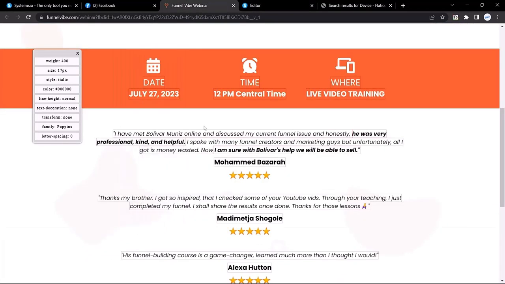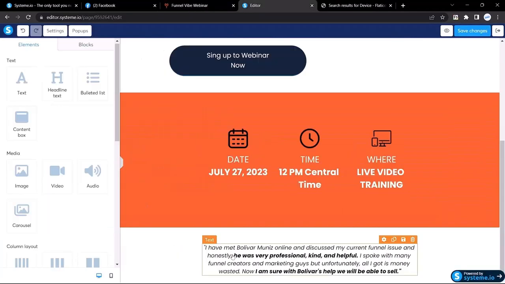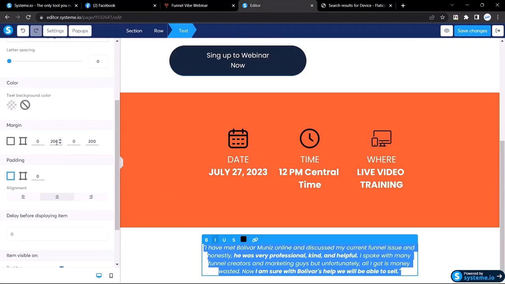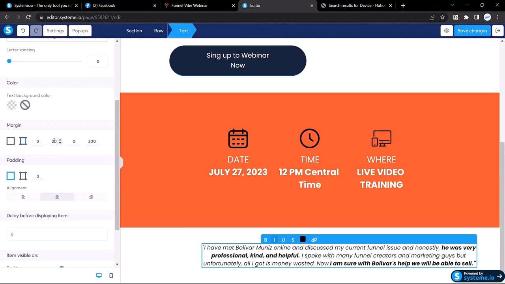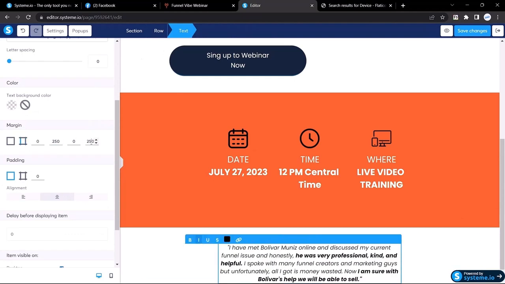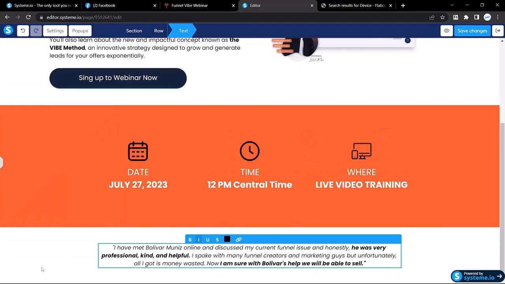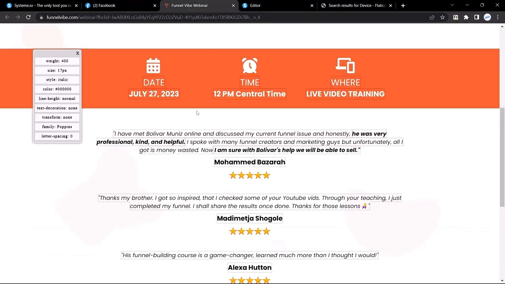I think it's taking more space, so we will increase it. So click over here, make it 250 pixel from both sides, left and right, 250 pixel. Now if we see it on full screen mode, it's going to look like this. I think it's fine now.